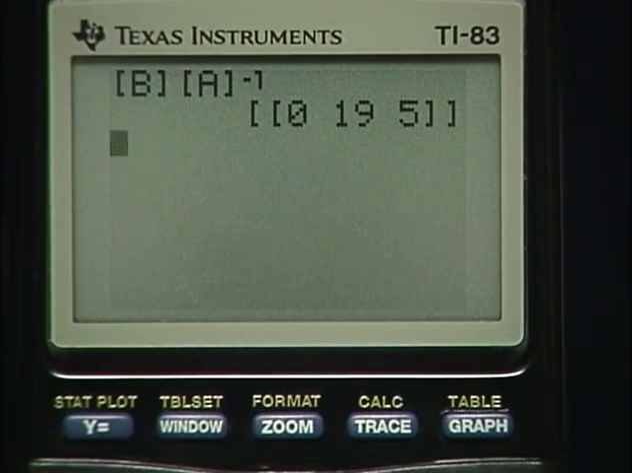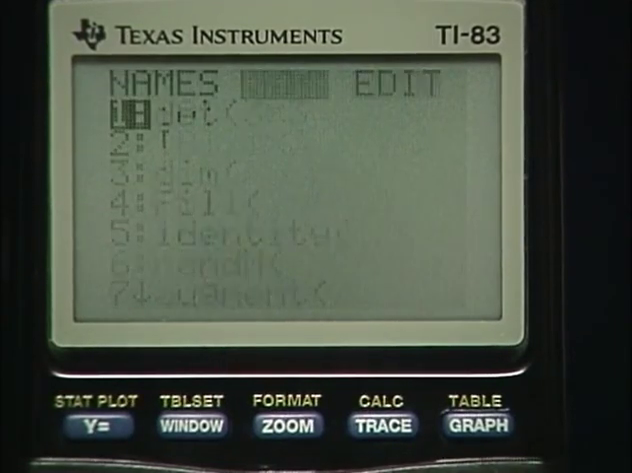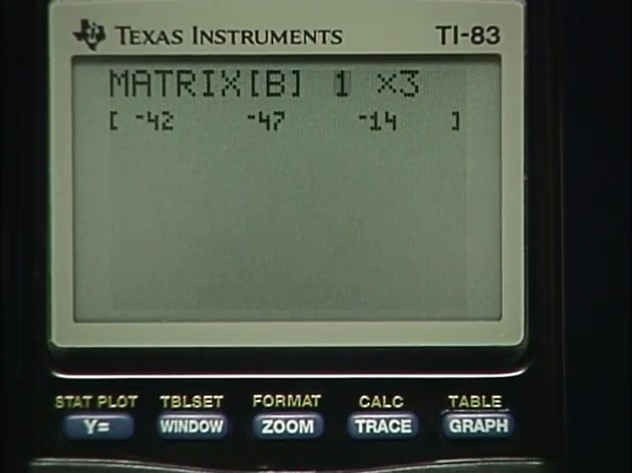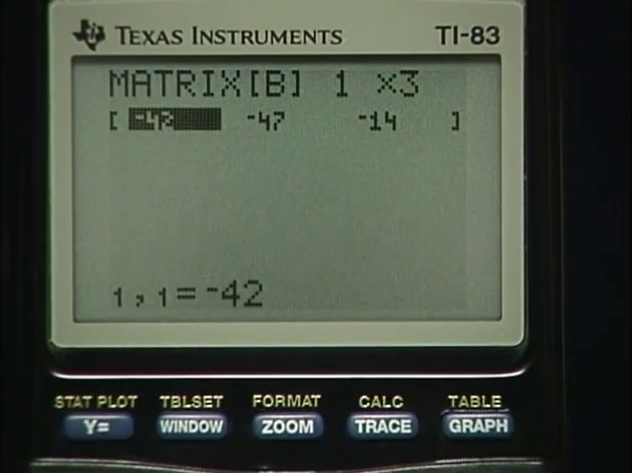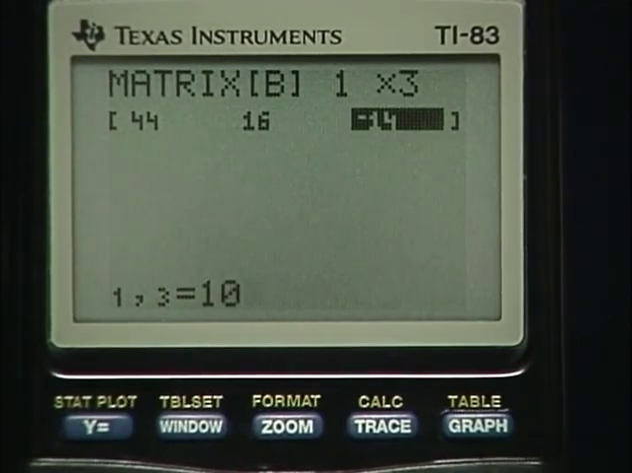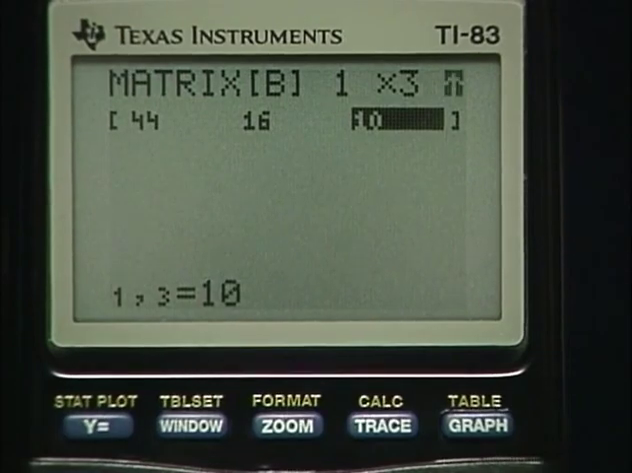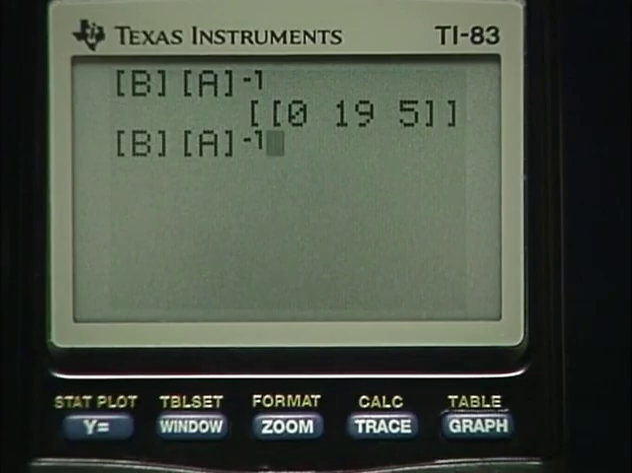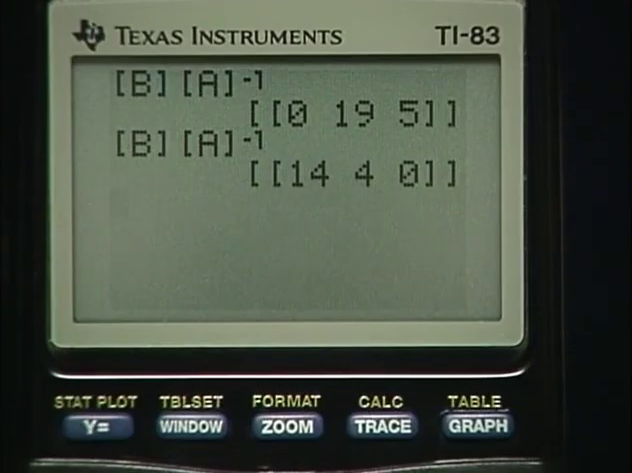Well, let's go back to matrix and go over. And the process would work like this. We would go down to B, and now we would enter another 3 numbers that we want to decode, and those 3 numbers would be 44, 16, 10. So 44, enter, 16, enter, 10, enter. Second quit to the main menu. Then second and enter will give us back the previous operation. Enter again tells us that our decoded information is 14, 4, and 0.